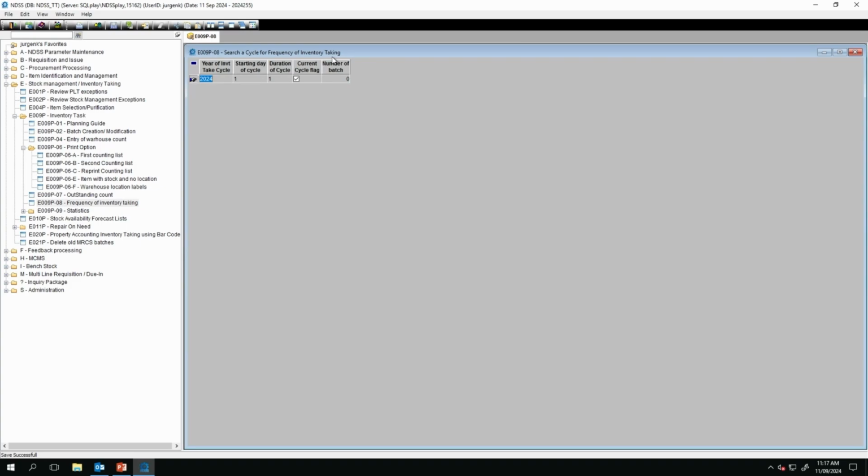So now I've fulfilled all the prerequisites to start my inventory cycle. I have the printer set up and I have the report set to at least 1 copy. And my current cycle is 2024 and all the previous cycles have been closed.